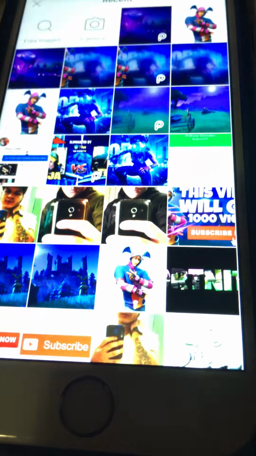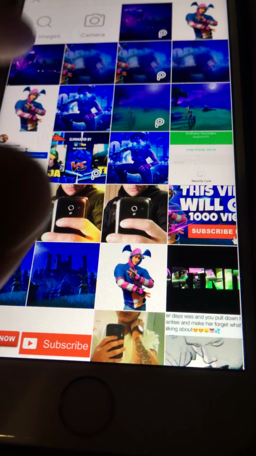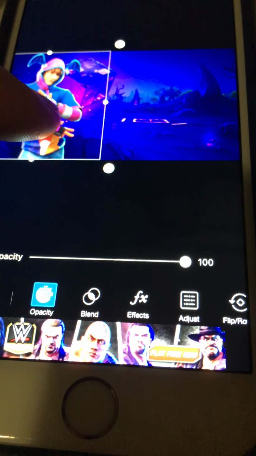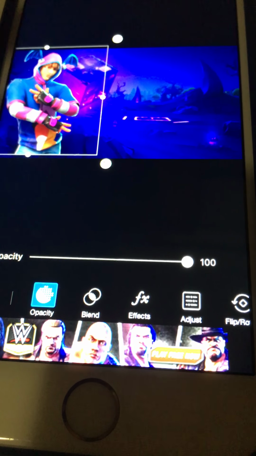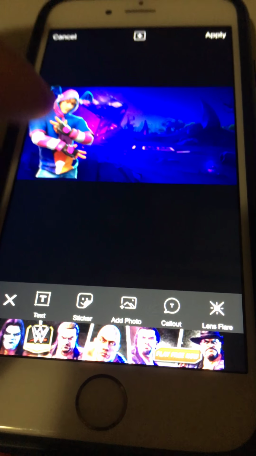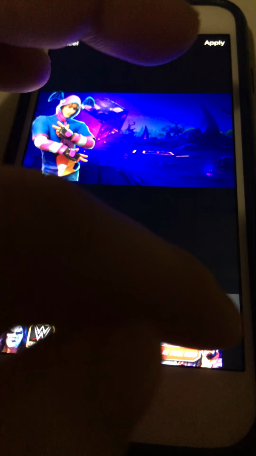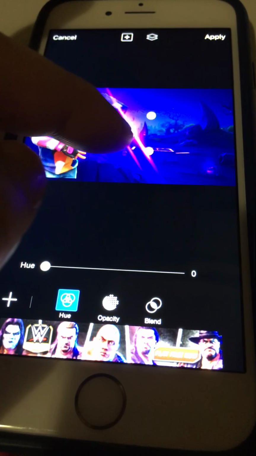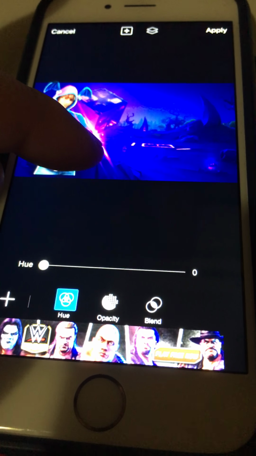You're going to add an image. Then you're going to select the skin that you just had. So we're going to put the skin up. Now we're going to put the skin on this side. And we're going to make the skin big enough so it can fit perfectly. So then now you're going to want to pick, we're going to go with the pink one. We're going to make it a little smaller.